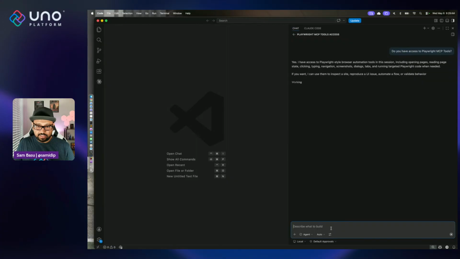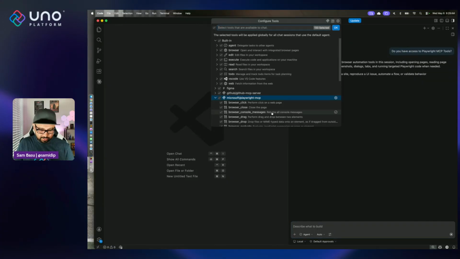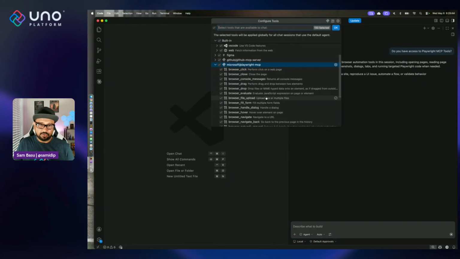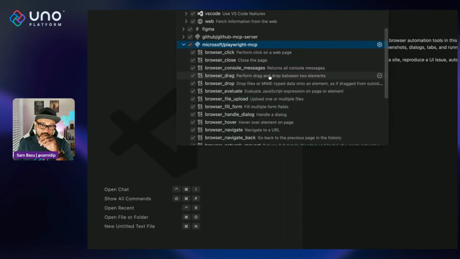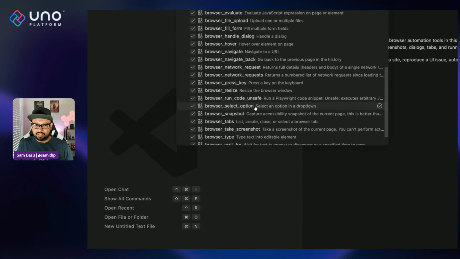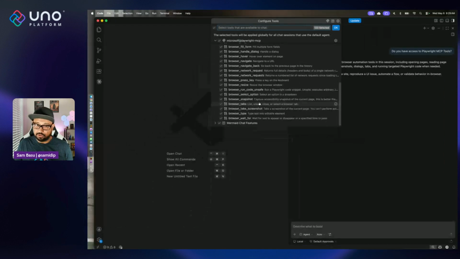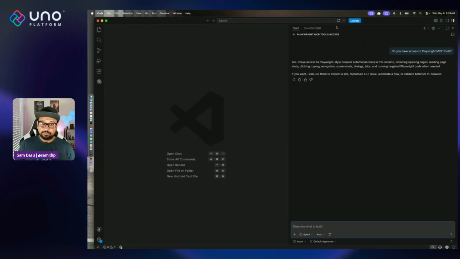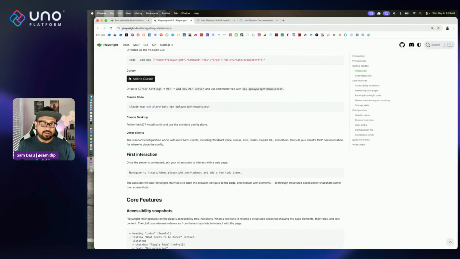And you can kind of see these things, what the tools are. They're nicely listed here. So within a browser, you can click, you can close, you can open, you can read console messages, drag and drop, hover, navigate back and forth, press keys, click on things, type in text, all those things, right? So that's pretty nice. So I can actually use this right away. I don't even need a sample local project, because the MCP tools and the documentation here kind of guide you nicely.